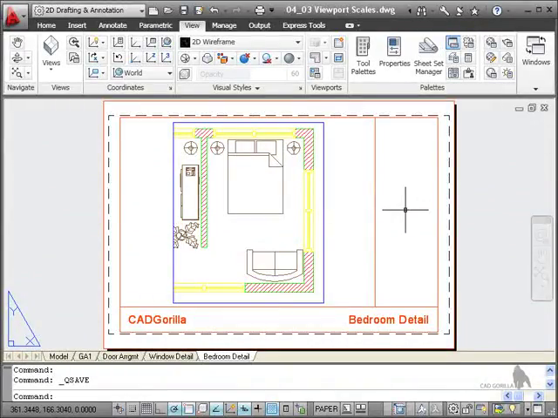It's always a good thing in AutoCAD to use scaled viewports. Now we've got a viewport here on our drawing in our bedroom detail tab, and there's our viewport right there. That has been set so that the view in the viewport is what we want, but we need a recognized scale to scale that view to.